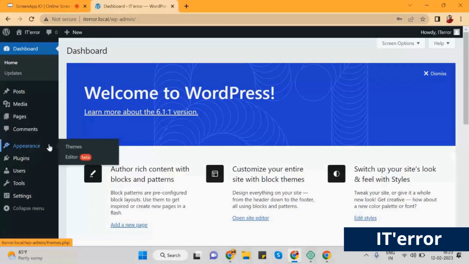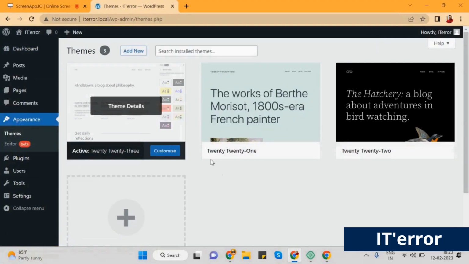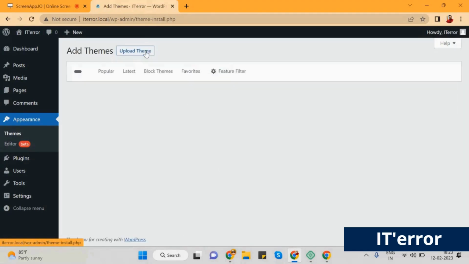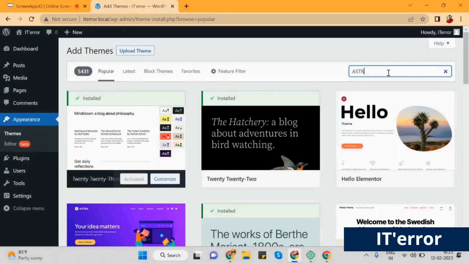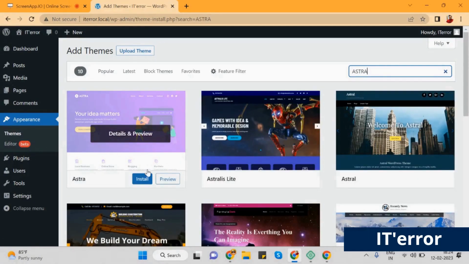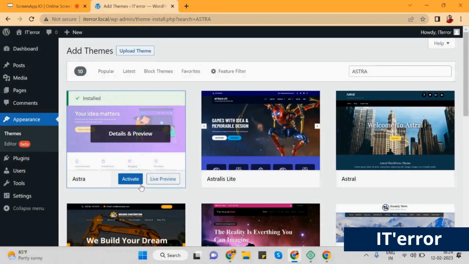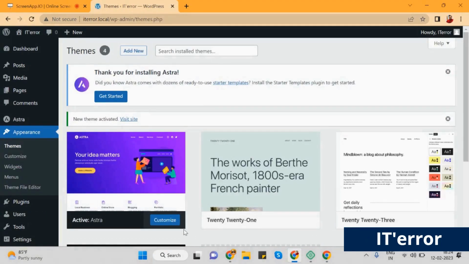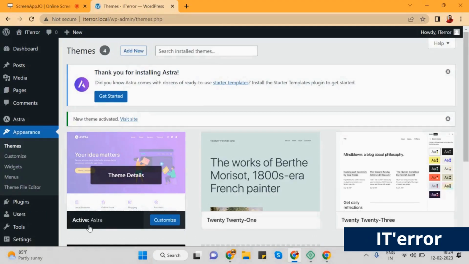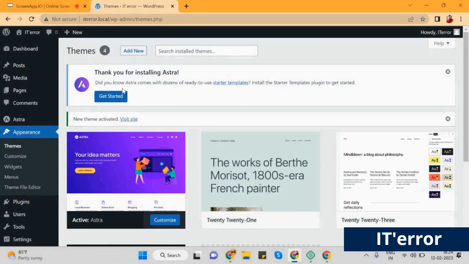Let's install a theme and plugin. We're going to go into Themes under the Appearance option to install the Astra theme. Click on the Add New button. Search for Astra theme and install it. Once it's installed, we can press Activate. There we go. We've installed our WordPress theme all on our local website.